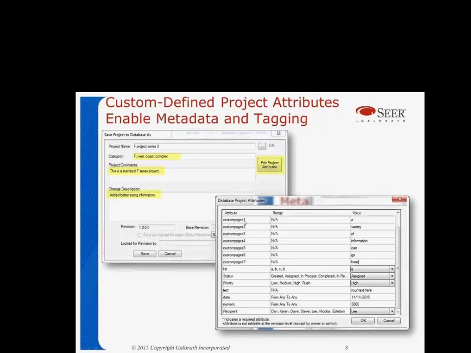For example, we want to record who this project is assigned to, and so we have an assigned dialog, what the workflow state is, in process, completed, etc. We may want to record what the priority of the project is, so we created a priority: low, medium, high, rush. And we have other goals in mind, such as email recipients, things like that.